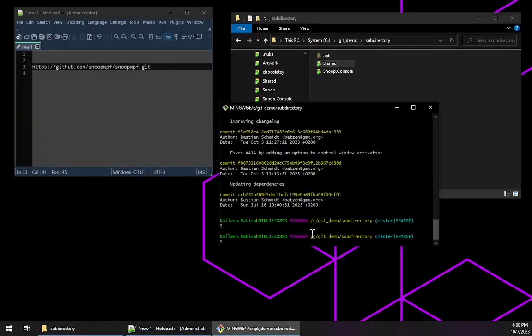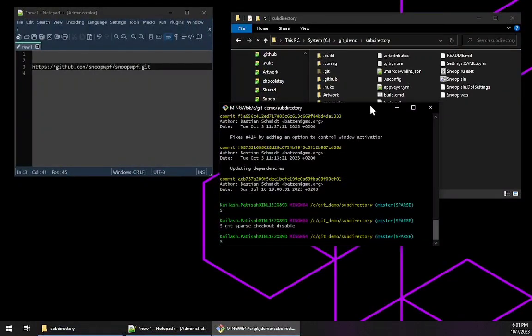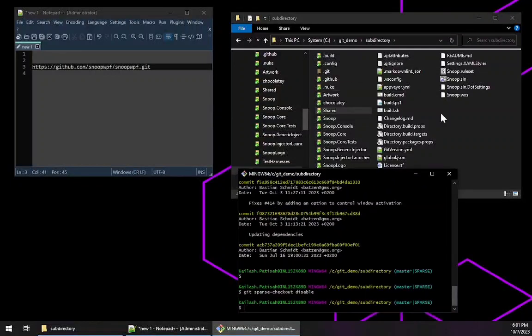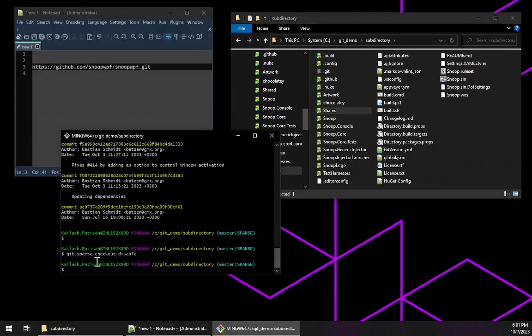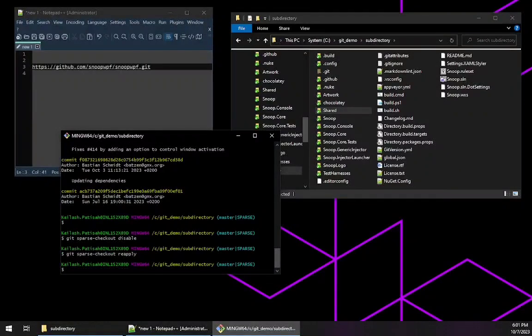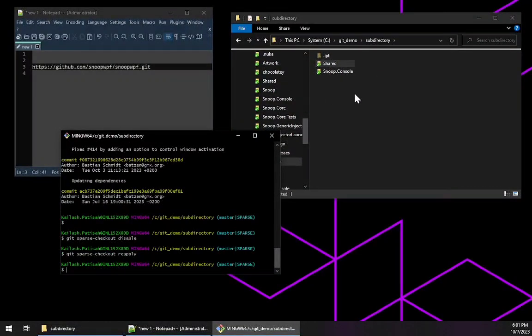Suppose we want to return back to the original file. We want to disable the sparse checkout. So that command is this. Now at this point we have the full repository. Now we want to reapply the same sparse checkout. So the command is reapply. After this we will have only two folders.